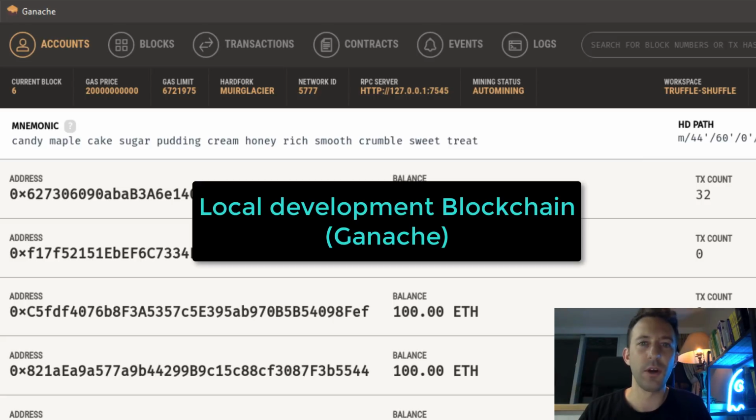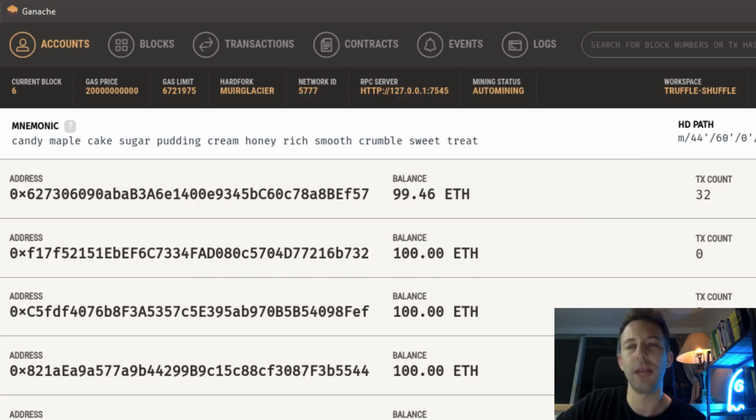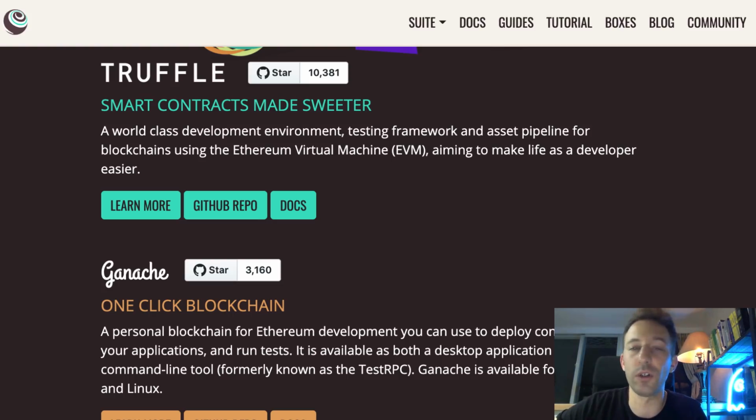First, we are going to deploy on a local development blockchain. A local development blockchain is a blockchain that runs only on your computer. It doesn't matter if you make any mistake, it's completely independent from the real Ethereum blockchain. You can use a local development blockchain for any EVM blockchain, not just Ethereum. We will use a framework called Truffle.